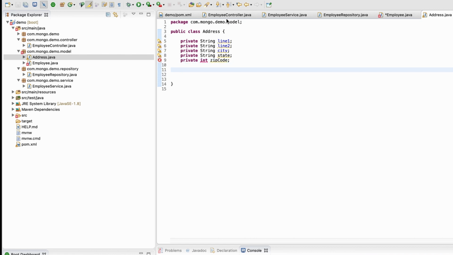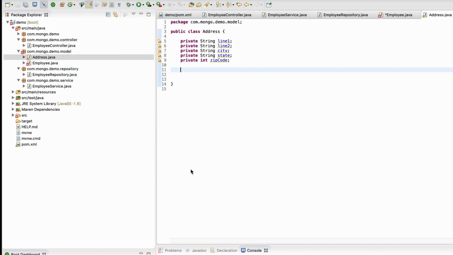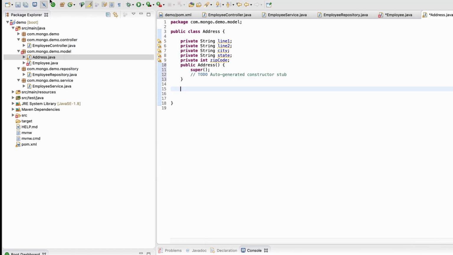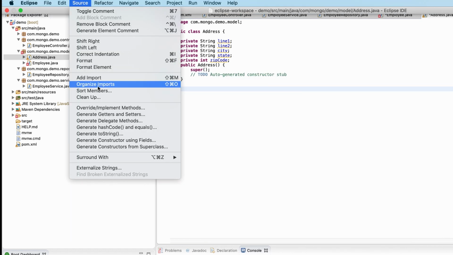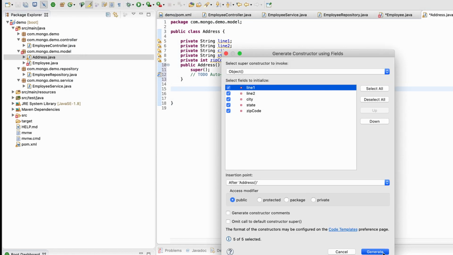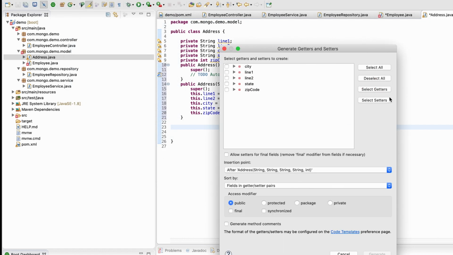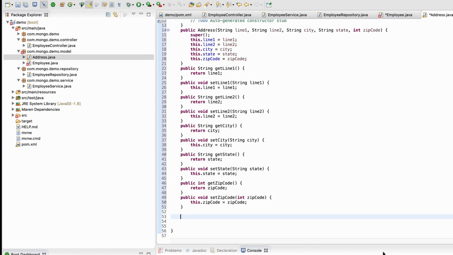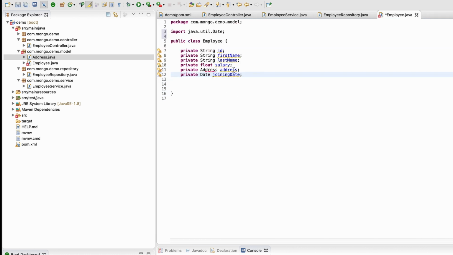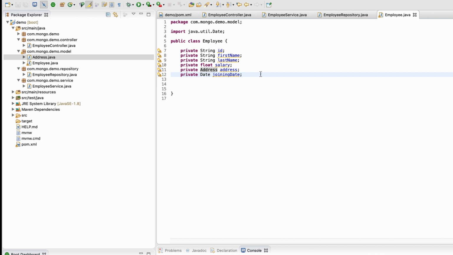Okay, and here we're going to require constructors. So first a constructor without fields: Source, and then generate. Then again Source, constructor with fields, select all, generate, and then Source, getters and setters, select all, generate. So this class is ready, so let me close it, and here we need to import it. Okay, we don't have an error.